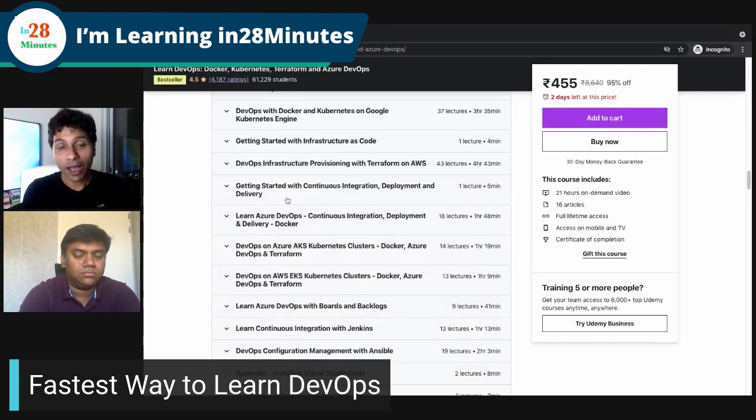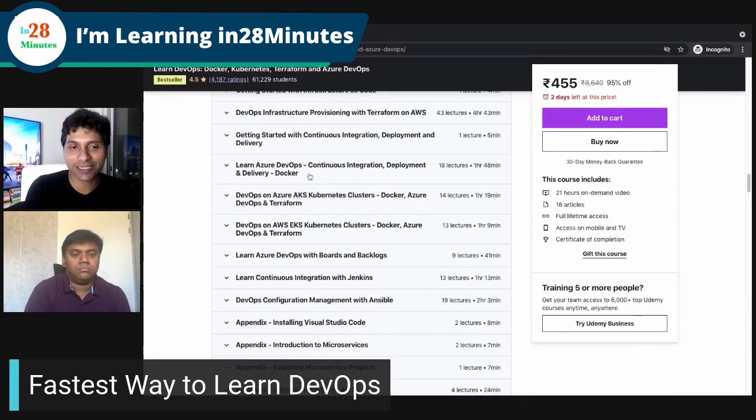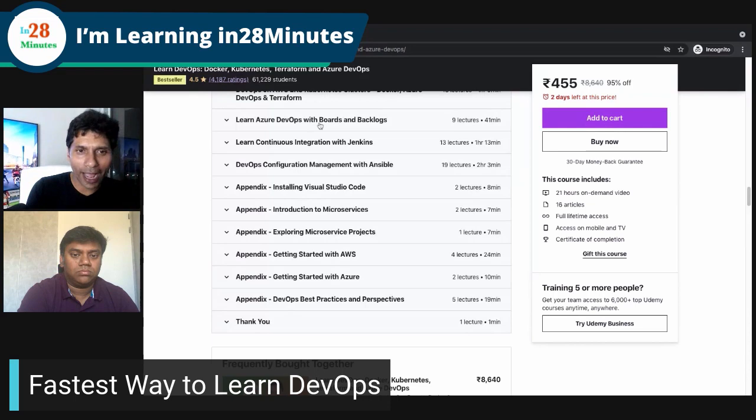After that, we would get into continuous integration, deployment, and delivery. Once we learn the basics, understand the definitions of them, and what is the difference between each one of them, we would move into Azure DevOps. We would look at all the features that are present in Azure DevOps for continuous integration, continuous deployment, and delivery. After that, we'll also look at a few communication features that are related to Azure DevOps, boards, and backlogs.